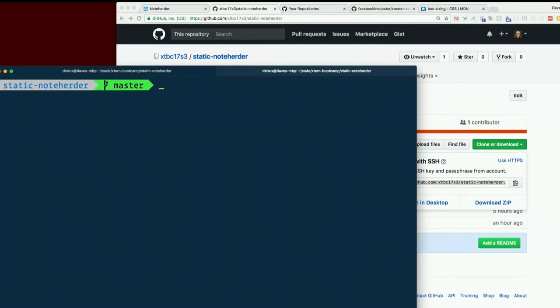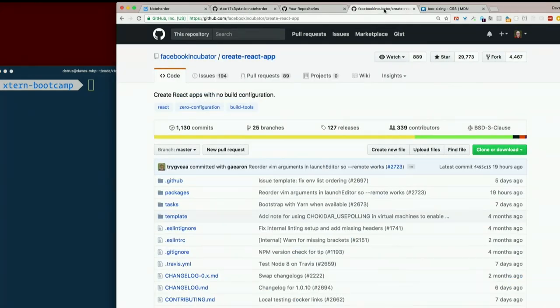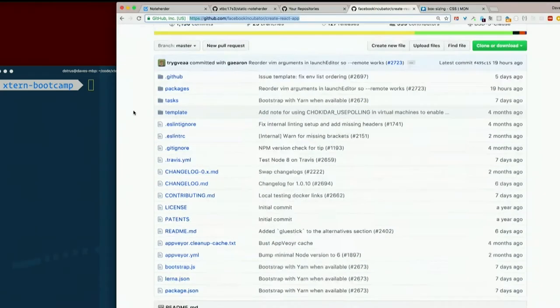And I promised we would use Create React App. So make sure you're not in the static Noteherder directory. Make sure you're in the directory where all your other projects are, Extern Bootcamp, or whatever you called it, XTBC. And we're going to make a project from scratch using Create React App, which you all installed as part of the setup process. This is the GitHub page for Create React App. I'm pasting this in Slack as well. It has a fantastic README.